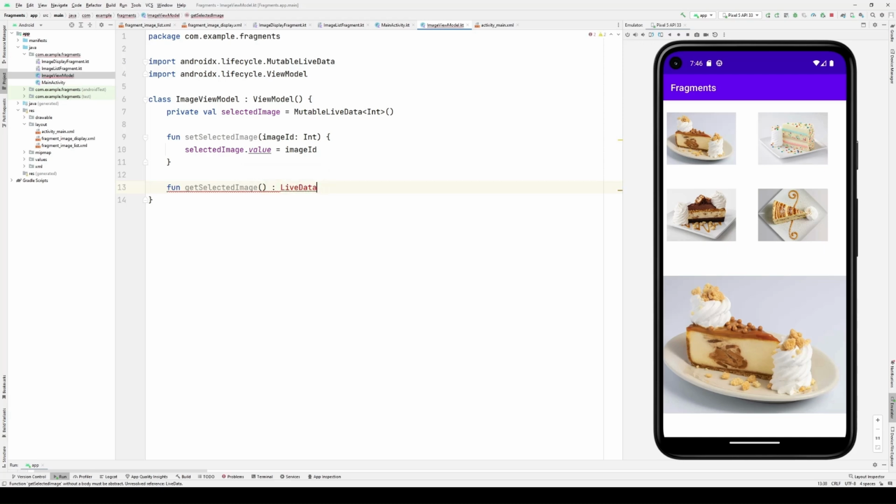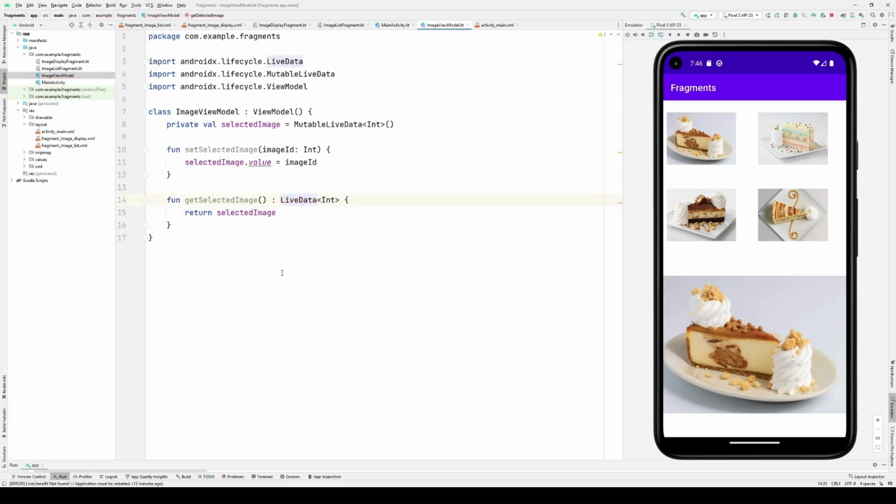So our LiveData, again, is of type Int. And then here we will simply return selectedImage. And we need to import this class. So this is our view model. We can set an ID, and we can retrieve the LiveData that contains the ID, and you'll see how we use that in a second.